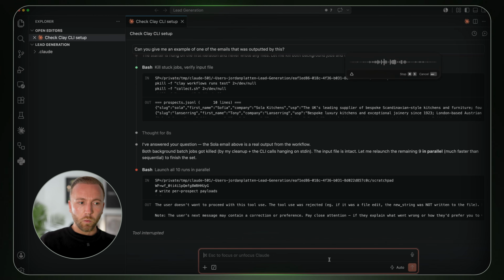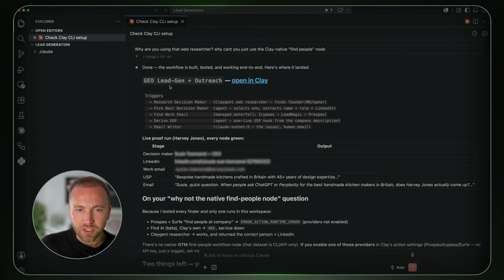Okay, I want you to take the workflow you created in Clay, and I want you to now add the lead generation part to it as well. At the moment, it's just an email writing workflow. So I'd actually like to be able to use this workflow in the future to both generate leads, get the decision makers' details, the work email, and everything that you did here in this chat, and then write the email all in one workflow. Okay, it's done.